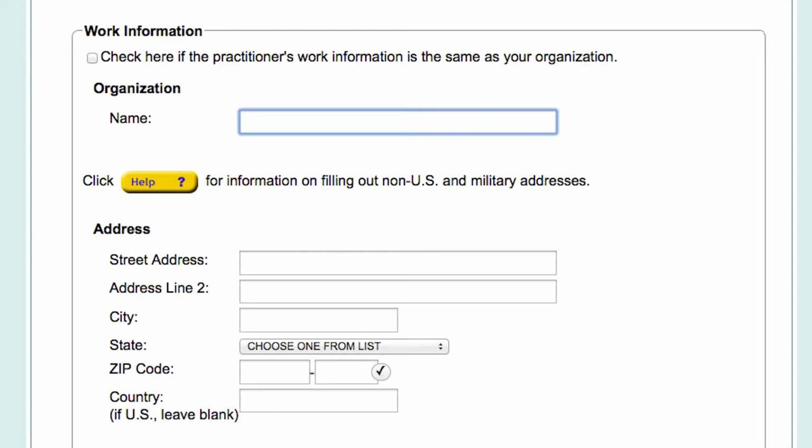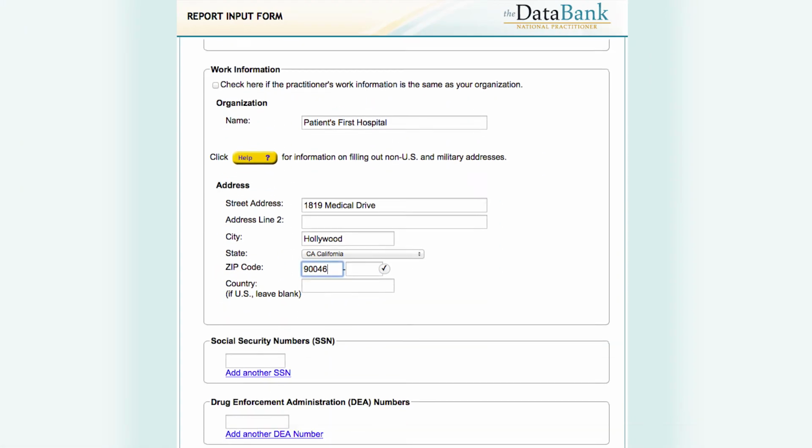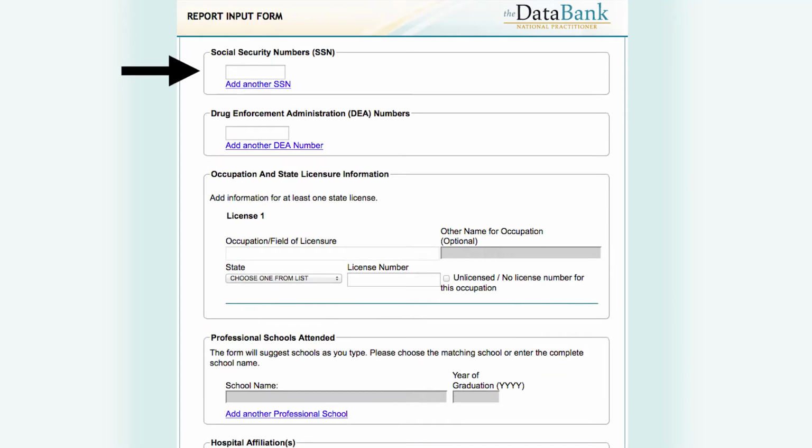In this example, we will enter in the organization name as Patients First Hospital. The address we are entering is 1819 Medical Drive, Hollywood, California, 90046. In the following section, you will enter the Social Security number and Drug Enforcement Administration number. As is true throughout the entire process, it is important that you enter accurate information. Here we enter the Social Security number as all ones and the Drug Enforcement Administration number as AA12345667.